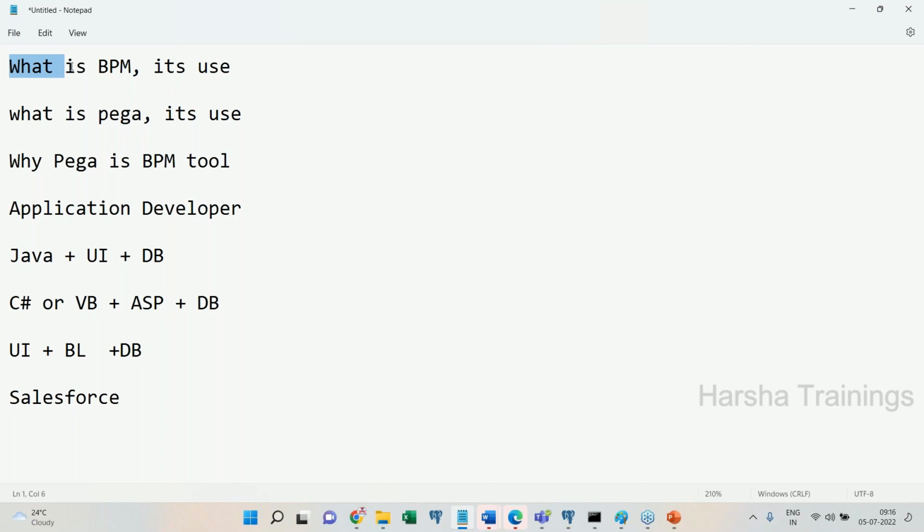See, as I told you, Pega is used to develop business applications, right? The same is applicable for BPM also. BPM is also used to develop business applications. Everyone clear with this point? So throughout this demo, while I am saying BPM, you need to imagine BPM is for developing applications.